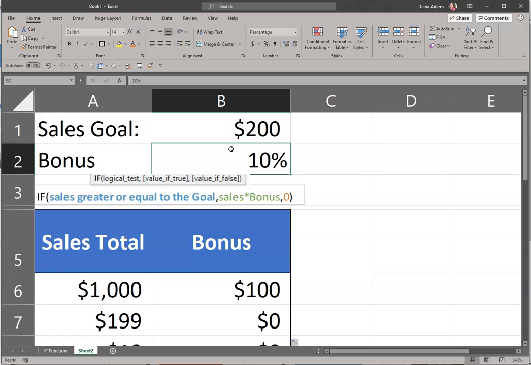So that's a very simple if formula, comparing the value of one cell to another cell. Displaying one answer if that test was true, displaying another answer if that test was false.